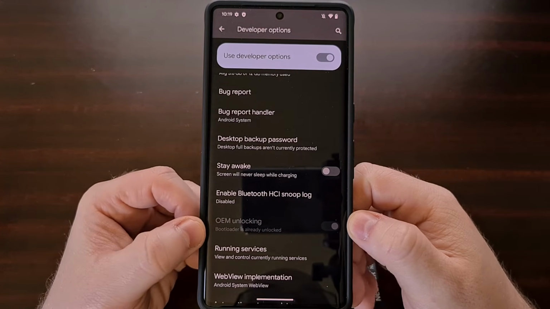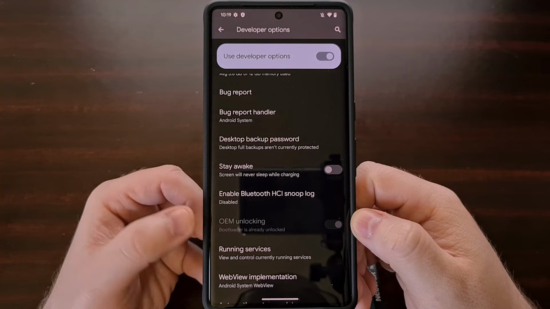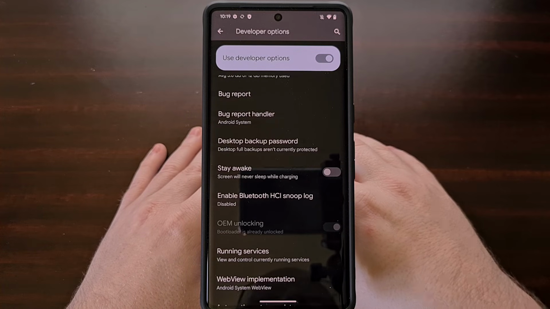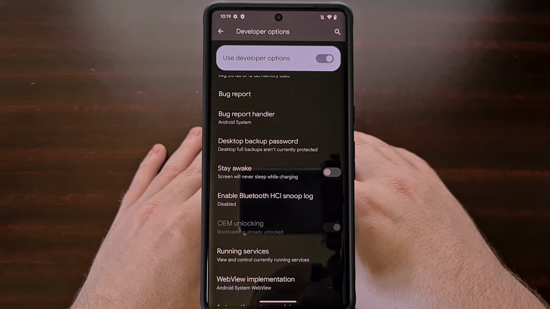As long as you're told that the bootloader is already unlocked, then you have completed the tutorial and now you can begin with rooting the phone or modding the phone in any way you choose.